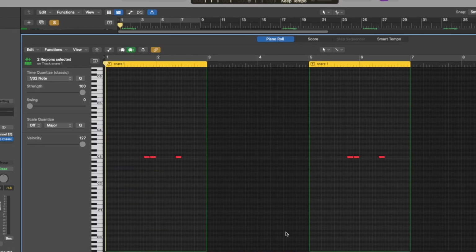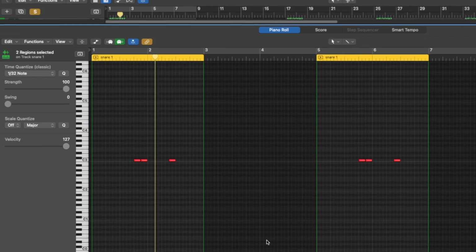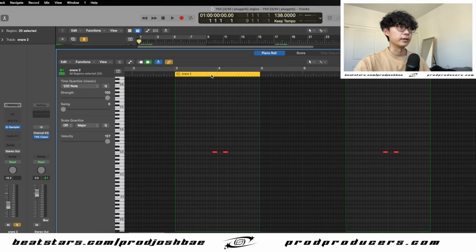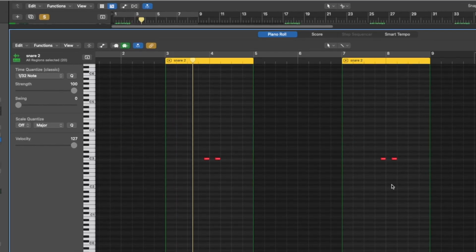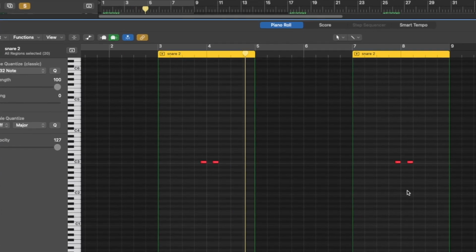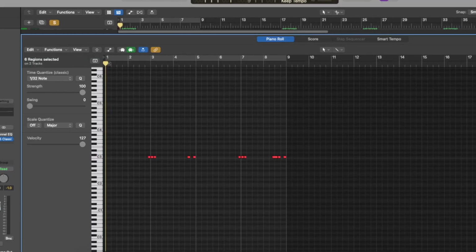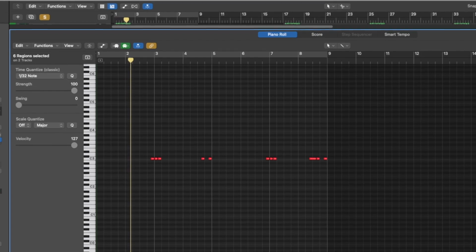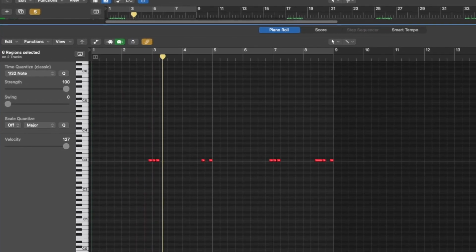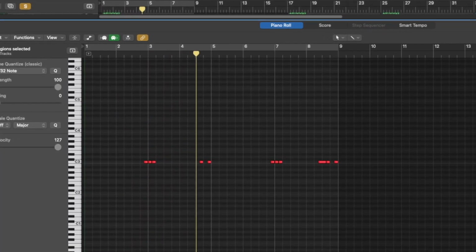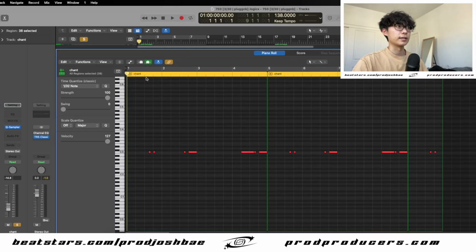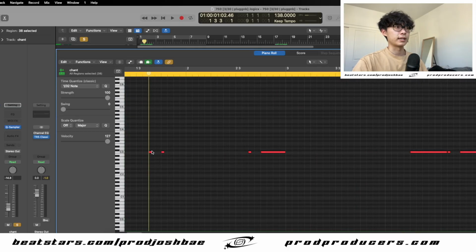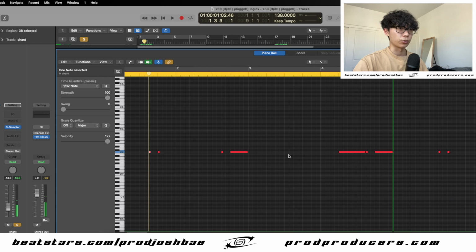So here's the first snare. And then here is the second snare. And then I got a rim and a snap. And then finally a chant. And then what I did here to create some more balance is I just cut off some of the notes a little bit short.